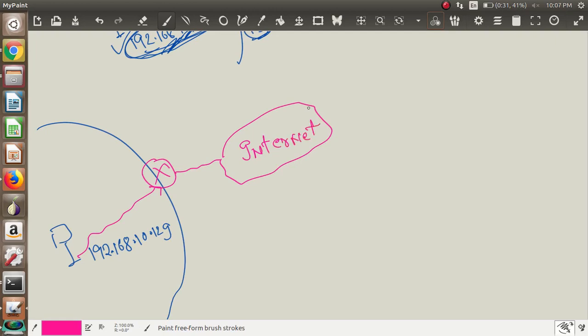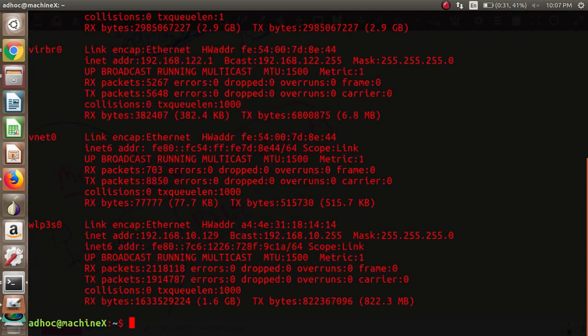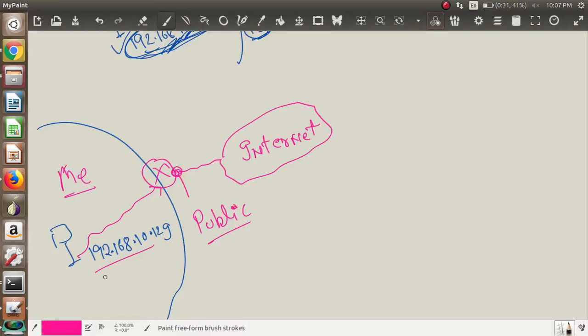Now the internet is nothing but a combination of multiple small internetworks, and here we have a public IP. Alright, so in my scenario this is the same thing, because this is me and this is my PC, my laptop. Let me check that IP address. If I hit enter, I have the IP 192.168.10.129. So this is my PC.